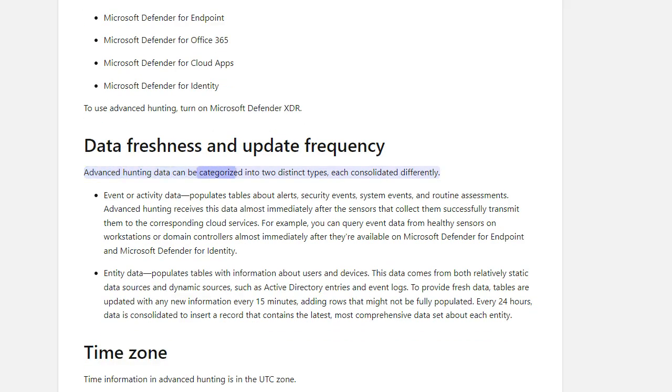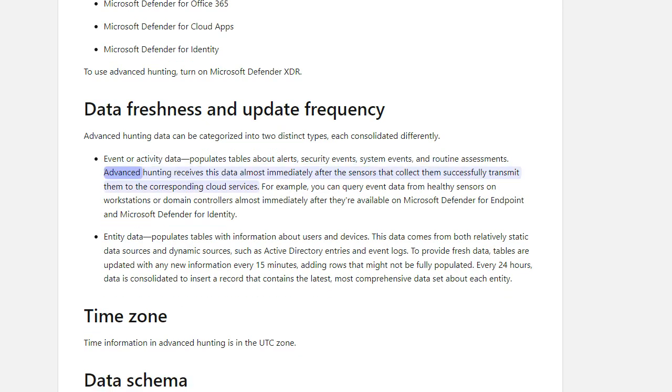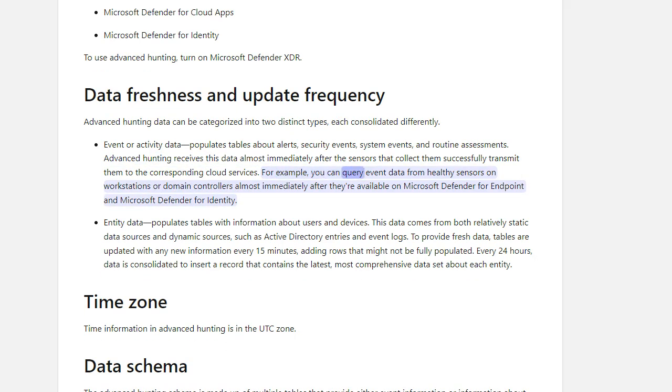Advanced hunting data can be categorized into 2 distinct types, each consolidated differently. Event or activity data populates tables about alerts, security events, system events, and routine assessments. Advanced hunting receives this data almost immediately after the sensors that collect them successfully transmit them to the corresponding cloud services. For example, you can query event data from healthy sensors on workstations or domain controllers almost immediately after they're available on Microsoft Defender for Endpoint and Microsoft Defender for Identity.